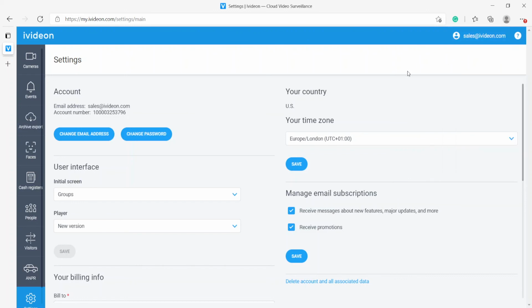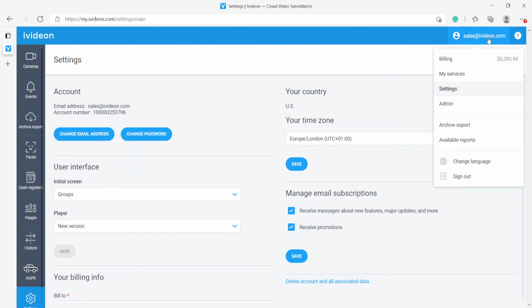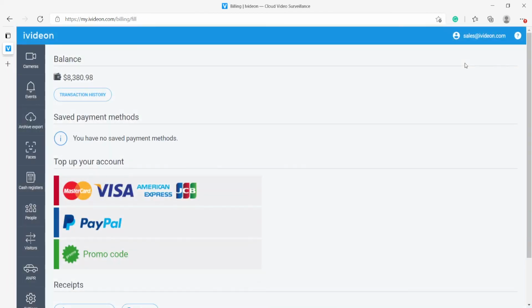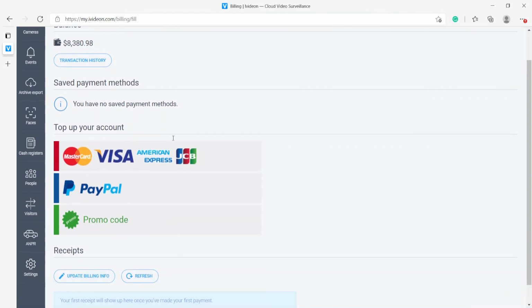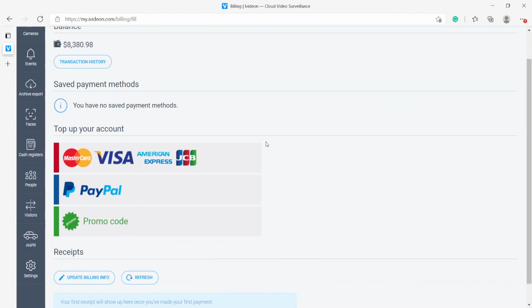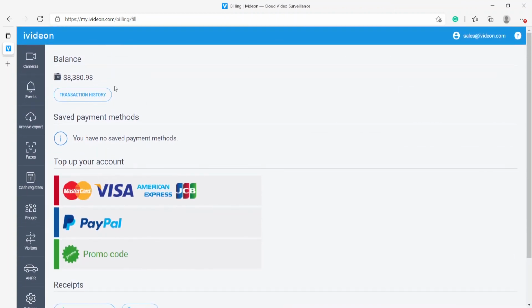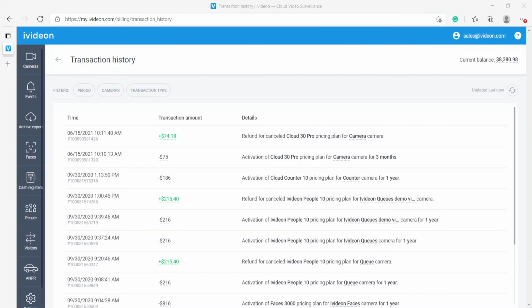And the very last thing I want to show you is this menu right here that shows up when you click on the account name. So the number one thing you have here is billing. If we click on that, this brings up the billing screen, where you can add funds to your account, add payment methods, but most importantly, you can view your transaction history here.